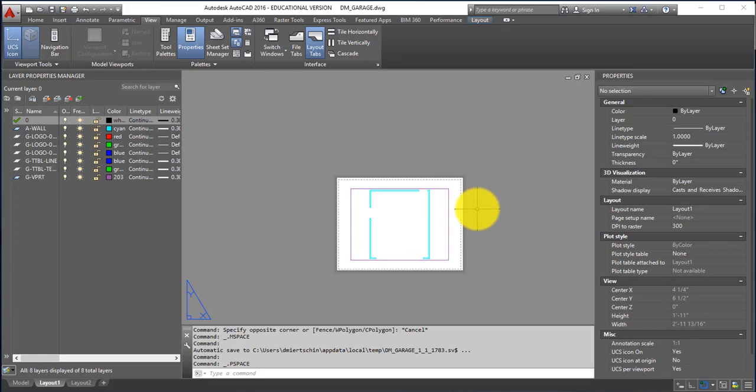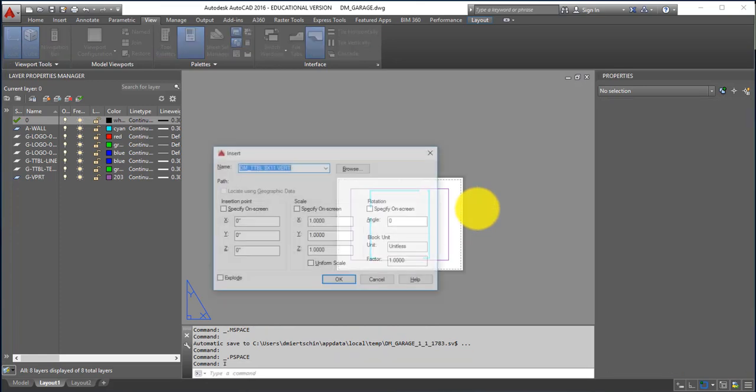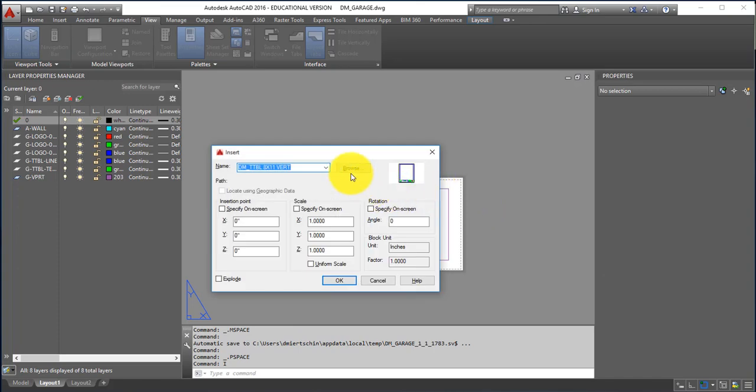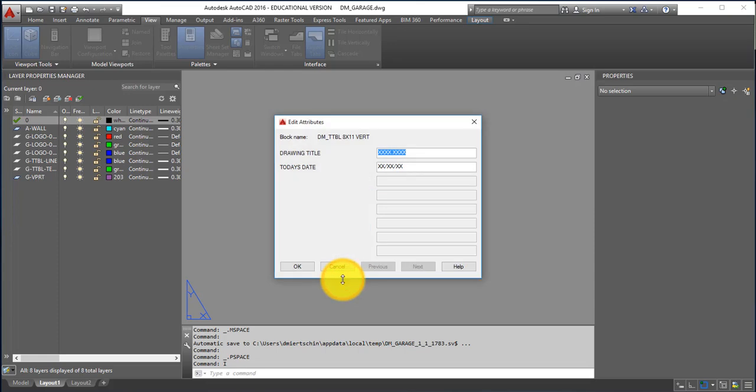It's time now to insert the title block. I enter, find your title block. Again, do not specify the insertion point on screen except 0, 0. Do not scale it. Do not rotate it. And certainly don't explode it. Everything is unchecked. Go ahead and fill in the information.